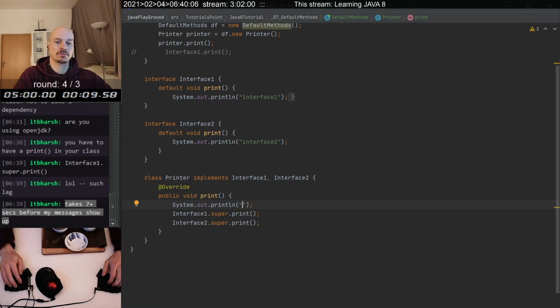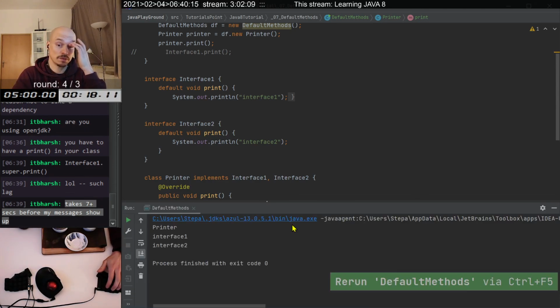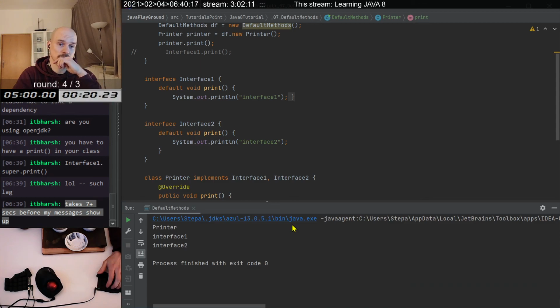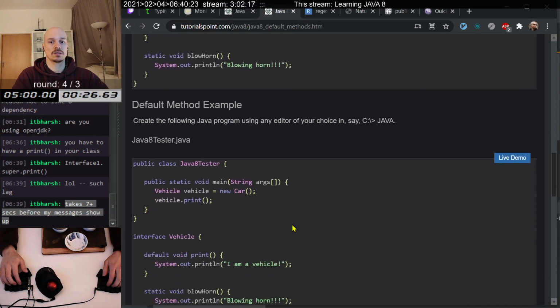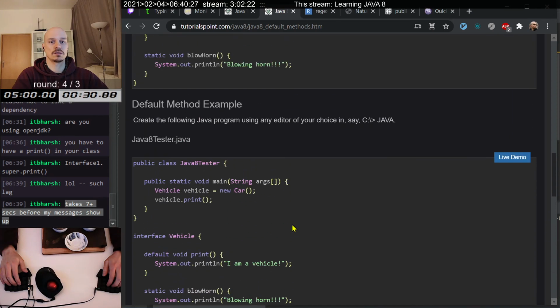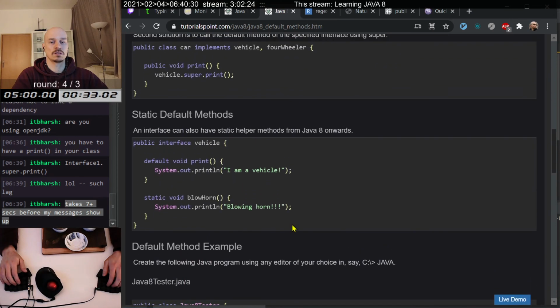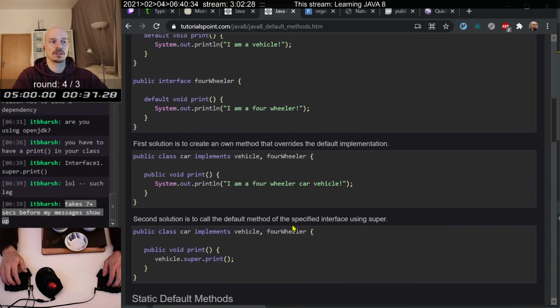Here, printer. And if I run it now, I should get printer, interface 1, interface 2. Yeah. So this is how it's solved. And static default methods, I want at least finish this. Okay, so seems like we will do another round.